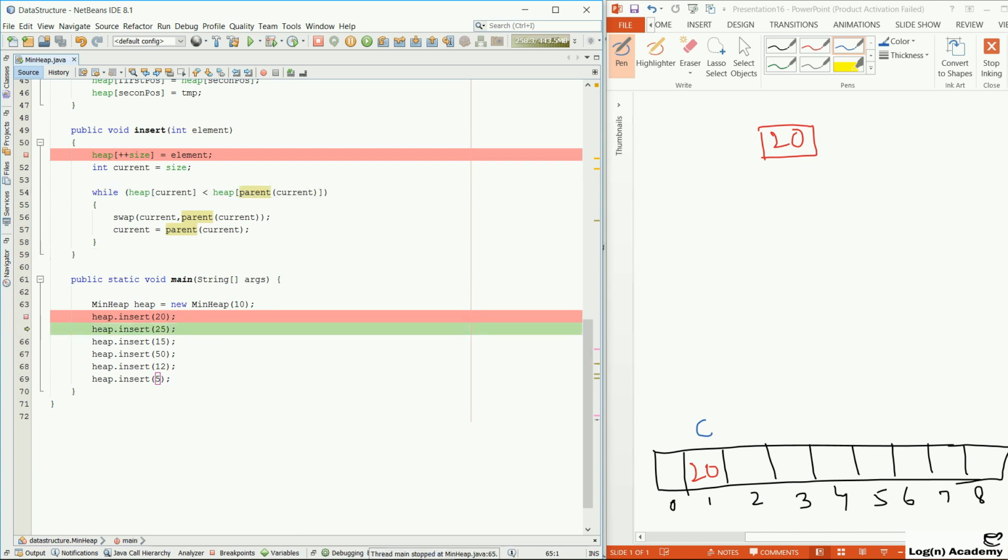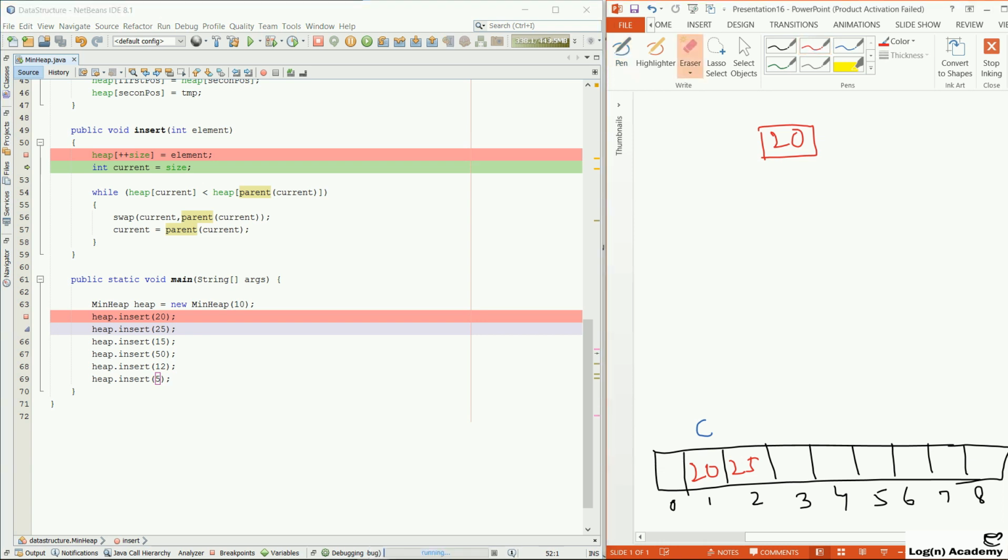Now the next element is 25. Let's insert 25. Here we have 25. It will be inserted at index number 2 because we have added 1 to the size. Now the size is 2. Now the current is pointing towards the next element. So now the current is pointing here.